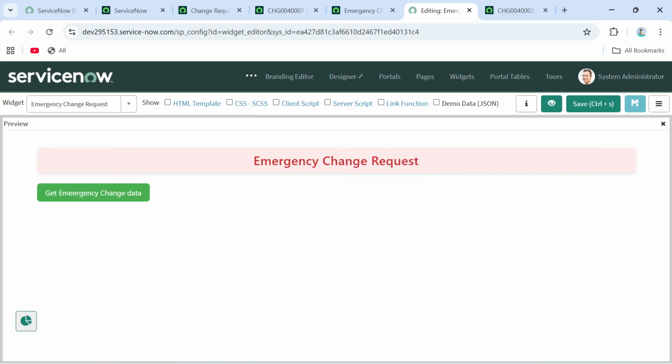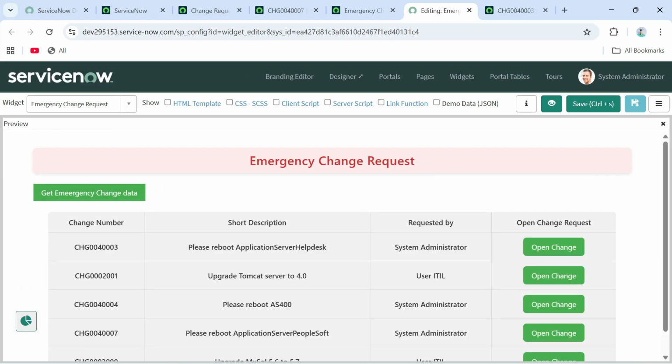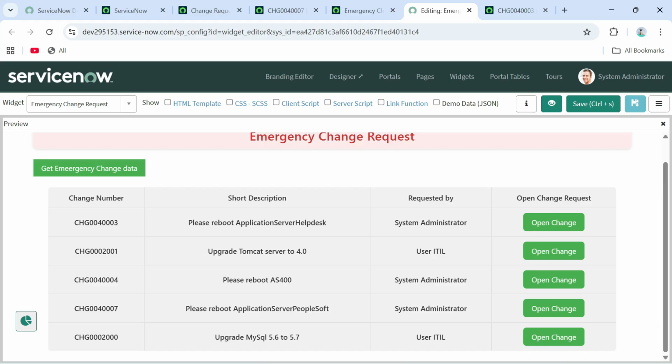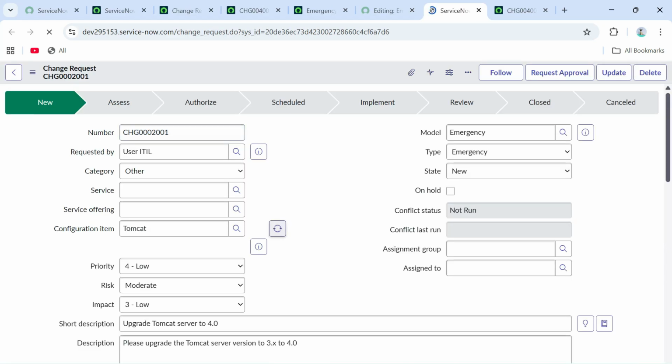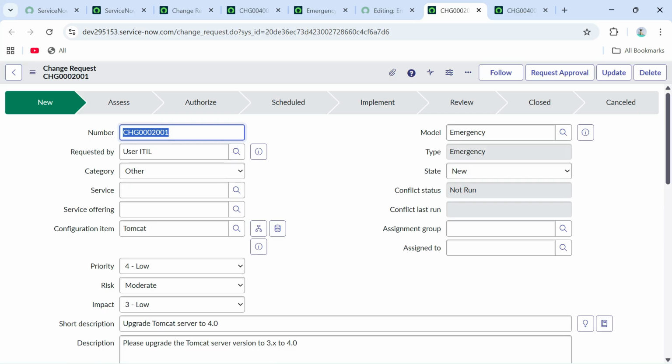So again I am testing. If I click on this emergency change request, it is giving me a table like this. Clicking on open change, it opens the change record in a new tab. So guys, our use case is complete for today.